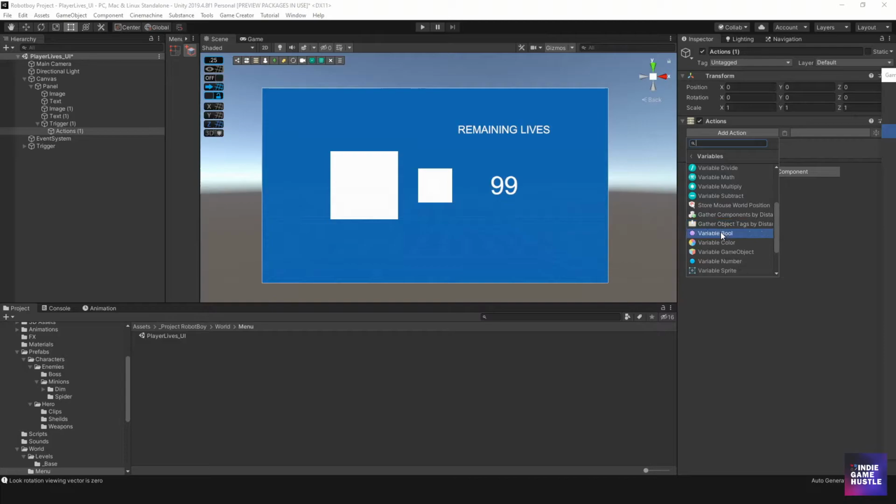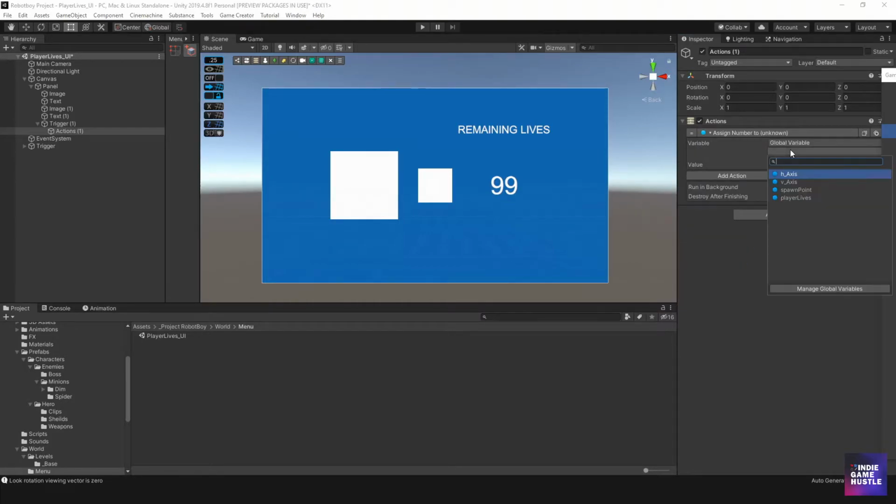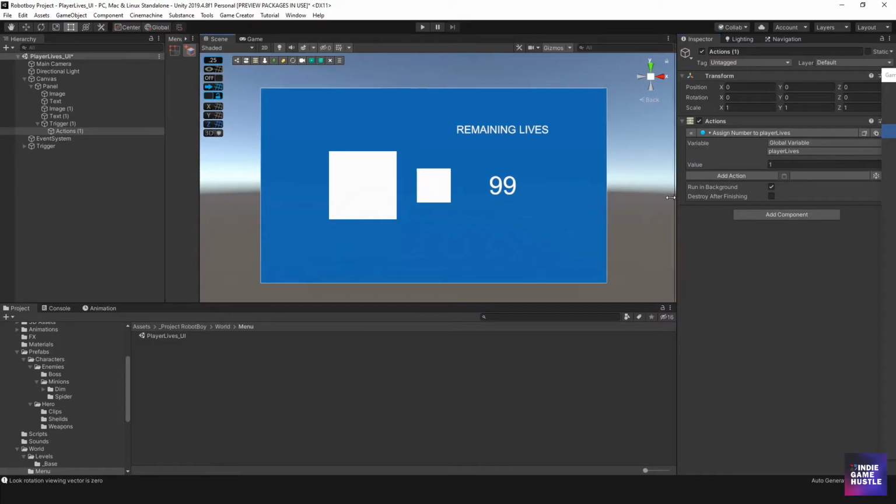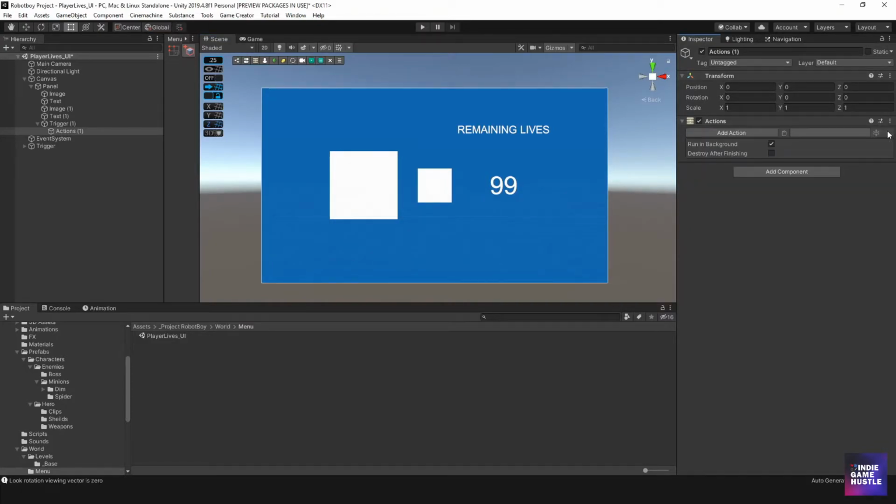variable. Let's see, we can do variable and we can do get a number, and then we can go player lives, and we don't want to assign a number. What we want to do is just get the player's lives. So instead of that, let's see here, looks like I got this covering. There we go. I'm going to hit this, go to actions, and we can just go variables, and then we can go, I don't want to assign it. I just want to get the number.